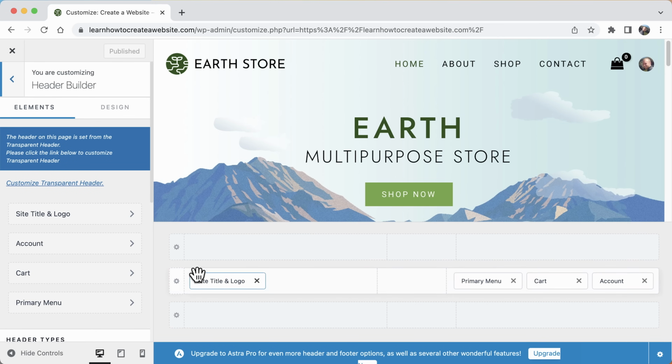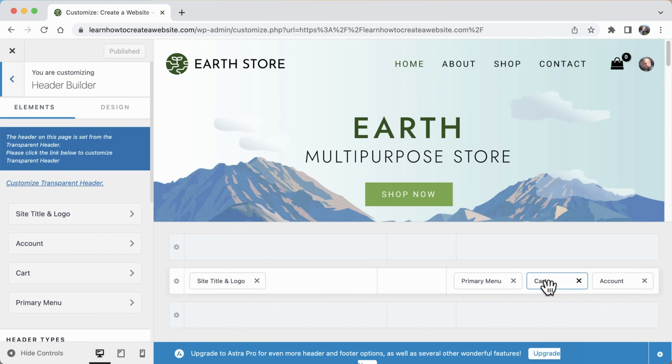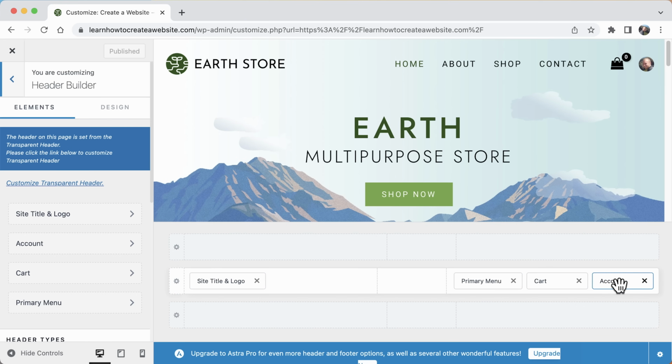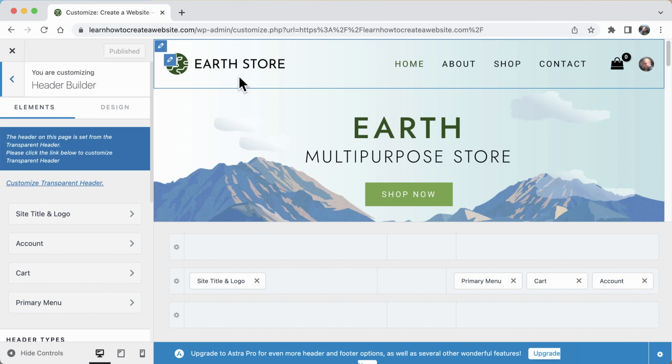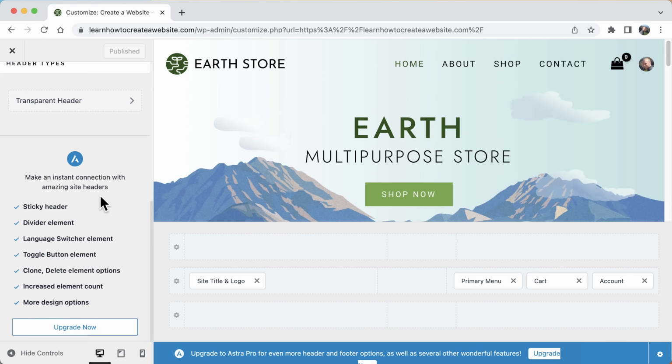If we click on site title and logo, that'll let us edit right here. If we click on primary menu, that will edit this primary menu right here. If we click on cart, that'll edit the cart right here. And if we click on account, that'll edit this account icon right here. All right, but this up here, this is the transparent header. So we have to edit the transparent header and not the default header. And it'll make more sense in a second, but we can just click on transparent header right here.